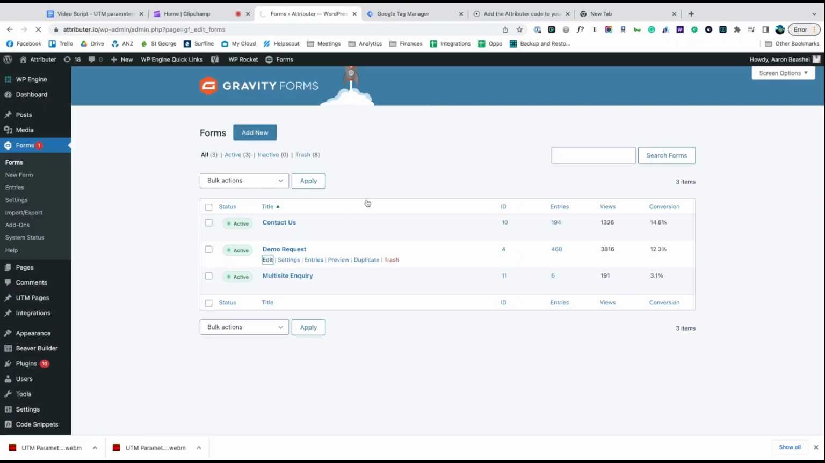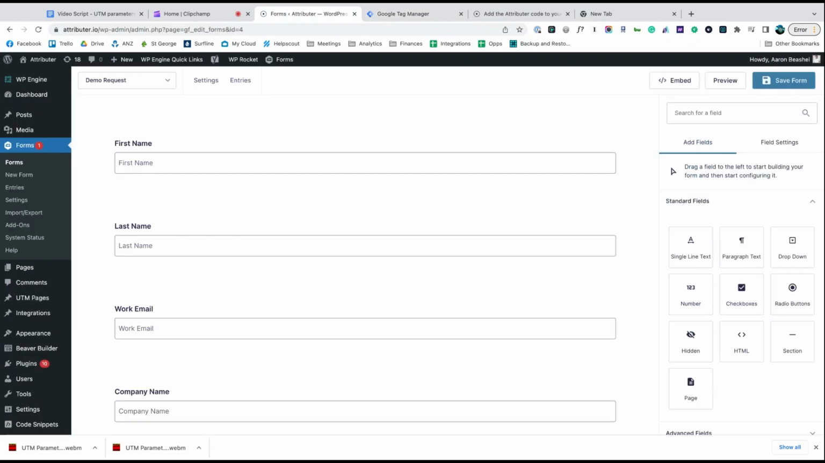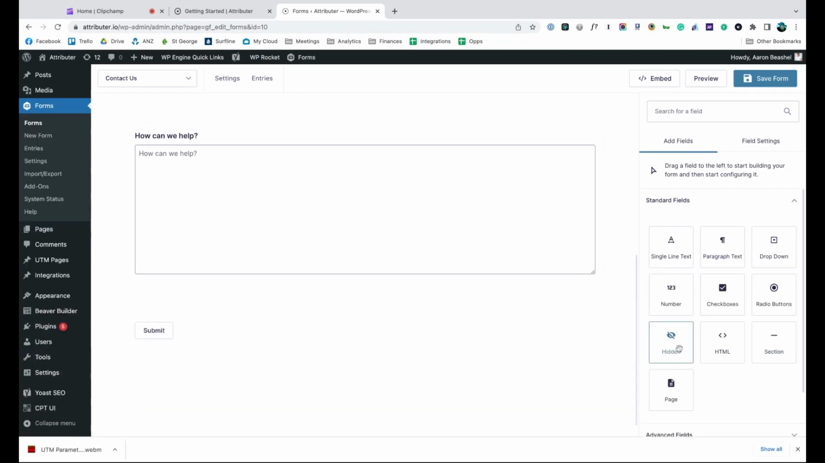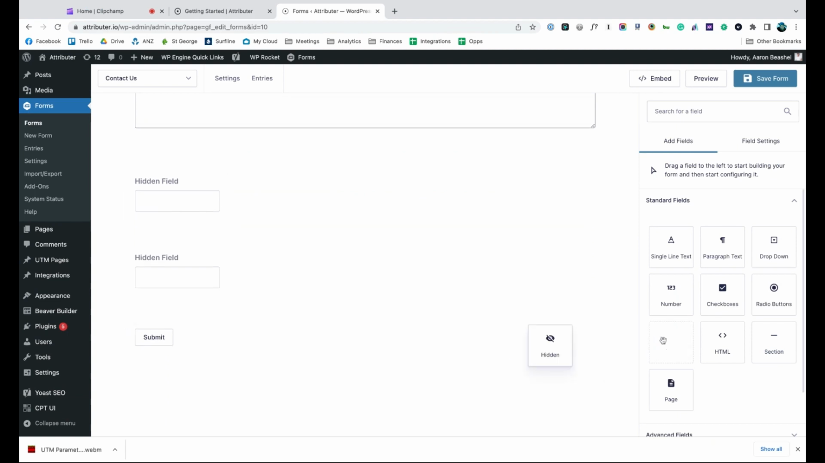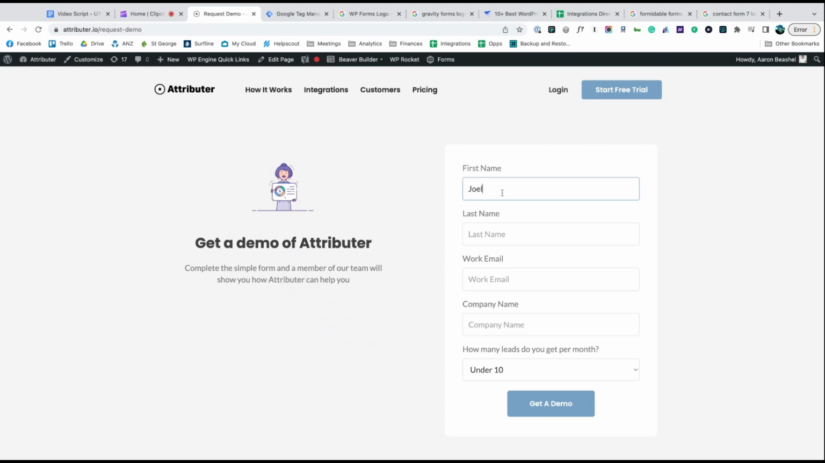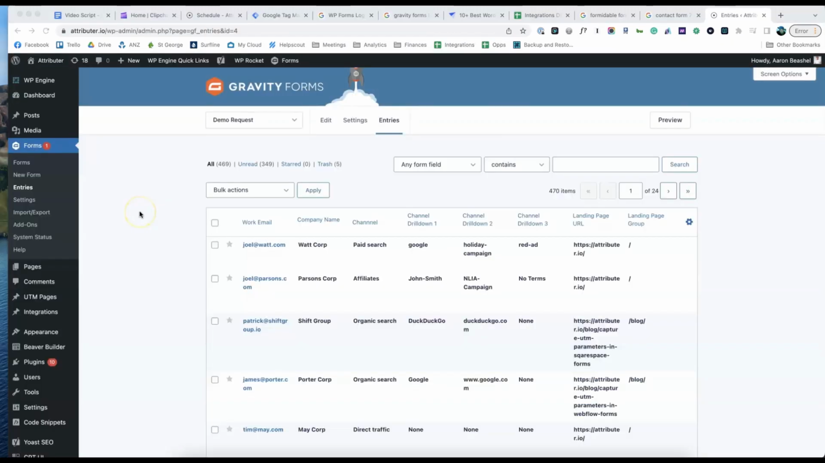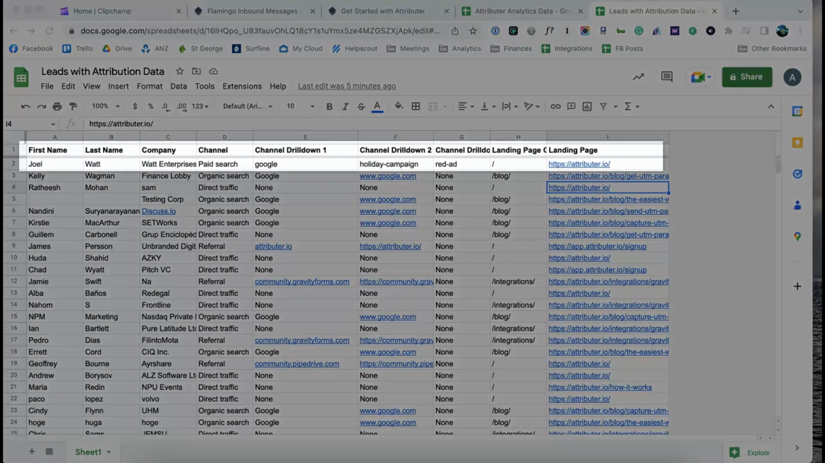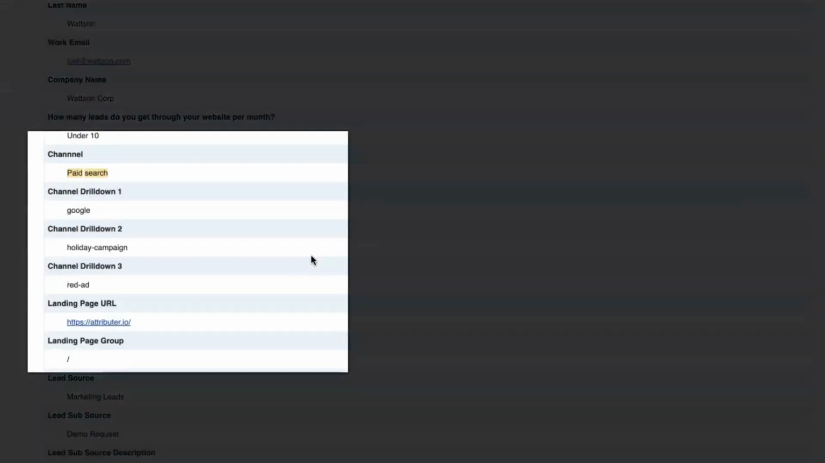Now go to the tool you use to power the lead capture forms on your site. We use Gravity Forms ourselves, but the process is similar for Wix Forms, Typeform, Webflow Forms, and more. Start by dragging and dropping 6 hidden fields to the bottom of your form. Once added, open up each of these form fields and give it a name and a default value. That's it, you're done. Now when someone completes a form on your website, Attributor will write the Google Ads data into the hidden fields and it will be captured by your form tool. You can then send it into Freshsales CRM, store it in a spreadsheet, see it in your email notifications, whatever else you need.